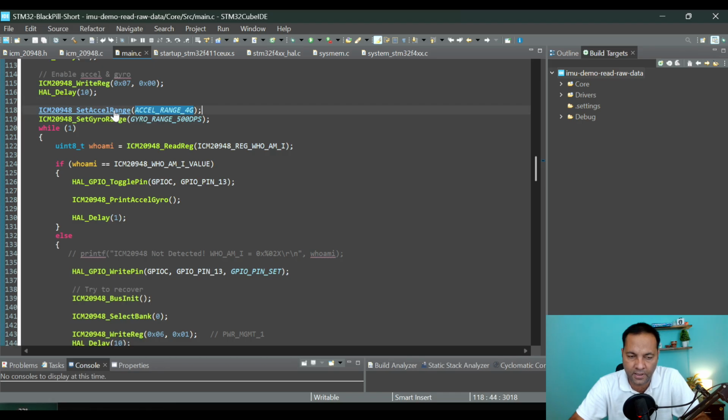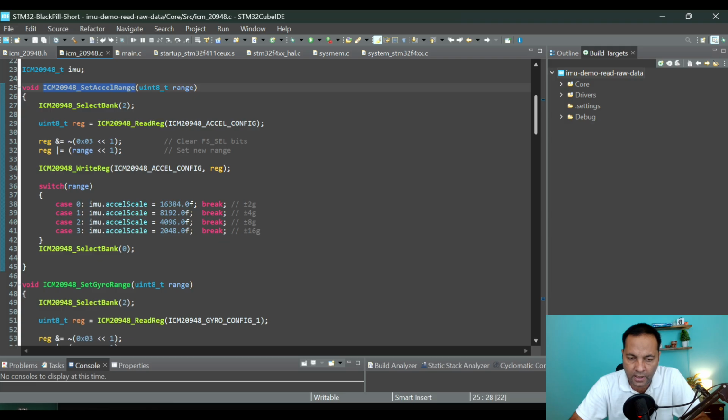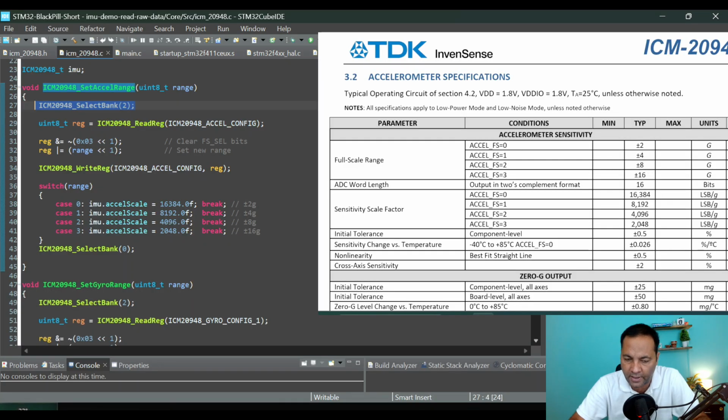So first of all, we are setting the accelerometer range to plus minus 4G. Here we can see that for the plus minus 4G, we are writing the value 1 to the register. First of all, we are selecting the correct register bank, that is register bank 2, and then we are writing this range as 1, which corresponds to plus minus 4G. Along with that, we are initializing the sensitivity or scale to 8192, corresponding to whatever value is given in the data sheet.